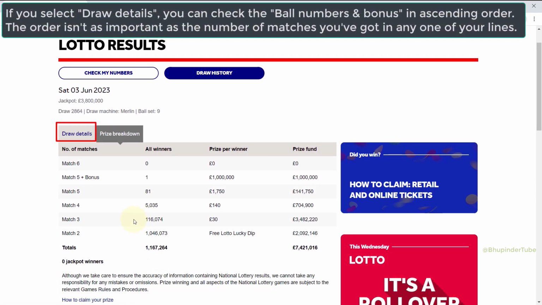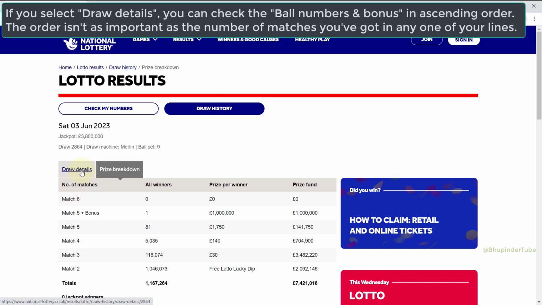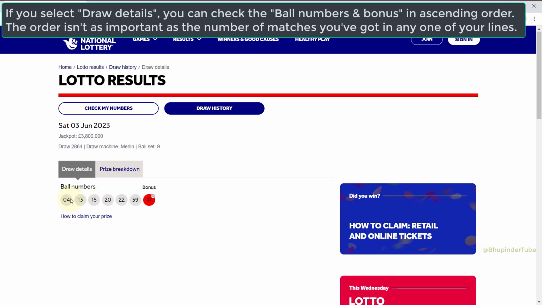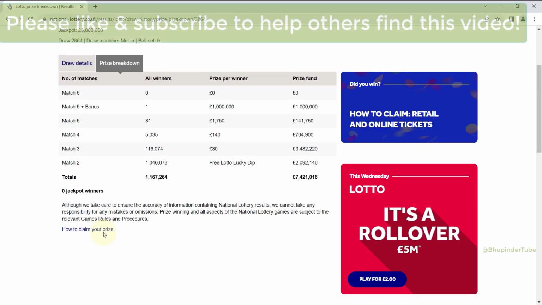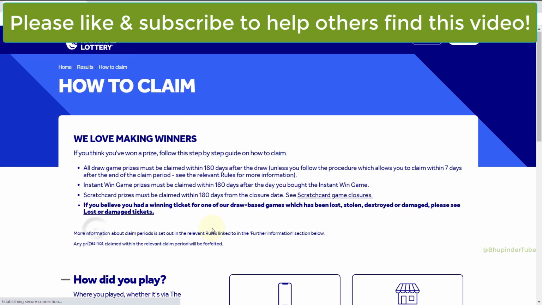And if you click on draw details, you could see the number of all the balls in the ascending order. So basically, the more numbers you got that match these numbers, the more prize you win. The order of the numbers doesn't matter. Please check this website for further details.